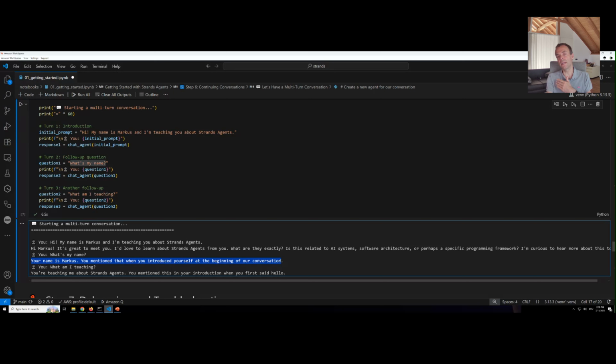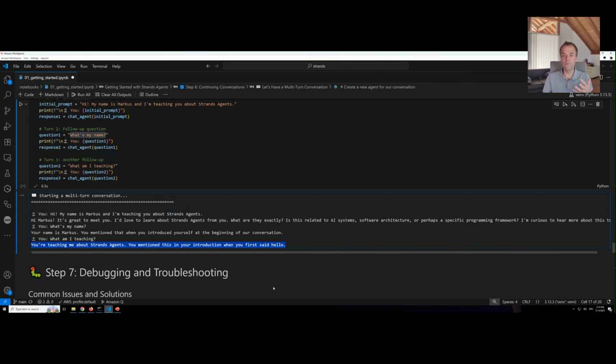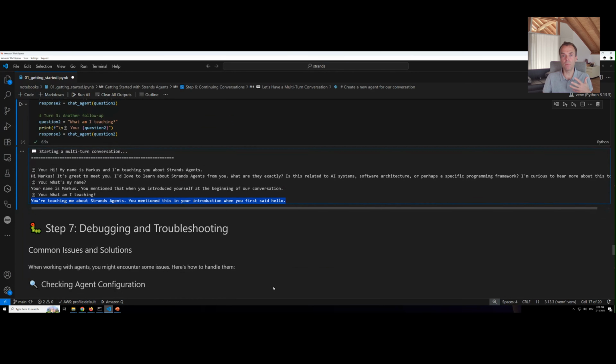It basically takes all the text conversation that you previously had with the agent, and it will then remember those and take those into account to build the next response. And the same thing is like, what am I teaching? If I ask that, then it's also referring back to my first introduction. So this is an important feature that you need to keep in mind when you build agentic workloads, that you're able to take the context from previous interactions and use it to build the new response.